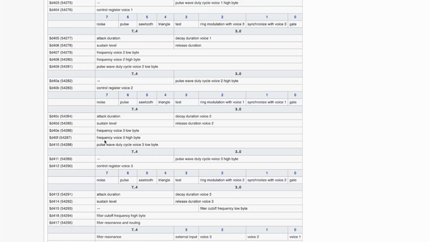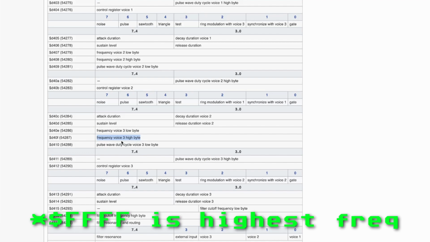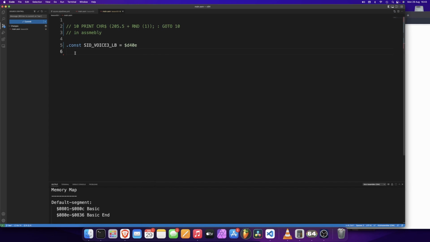And I said we're going to set the low byte to FF and the high byte to FF, and that is the frequency. FF is the highest frequency that we can have, and in that case we also get the numbers more quickly and more randomly than if we have a lower frequency. I'm not going to define the high byte, I'm just doing the +1, because otherwise we get too many constants and we only use it once.